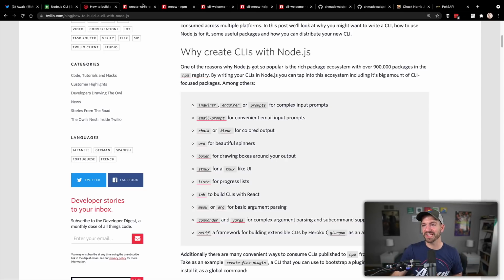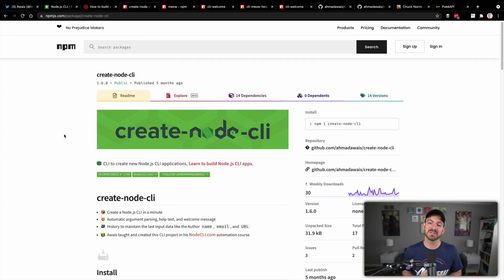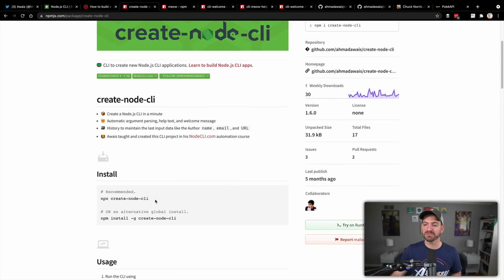But Ahmad Awais has helped us again with a package called create-node-cli. This is going to package a couple of different tools together to make it as easy as possible for us to create a Node CLI. So let's go ahead and give this a shot. First we'll run this npx command, create-node-cli.